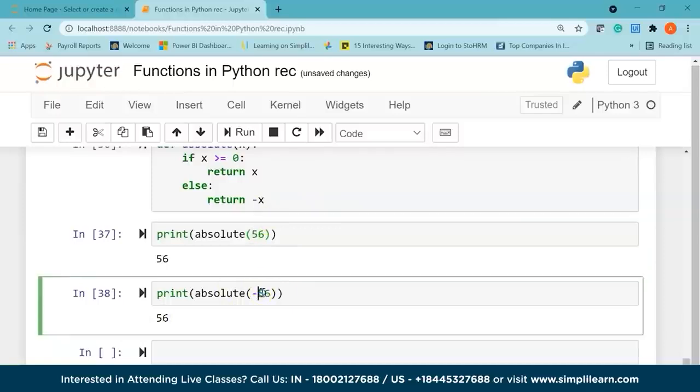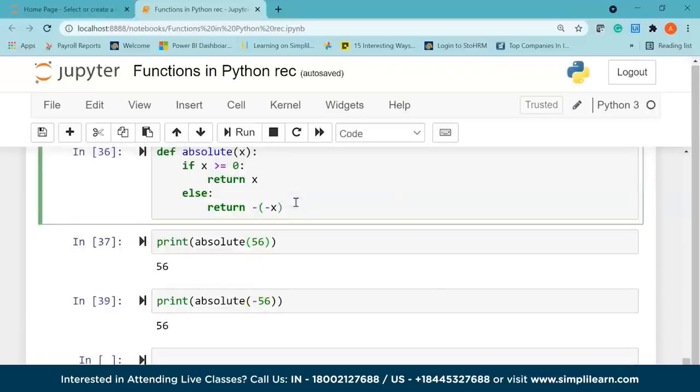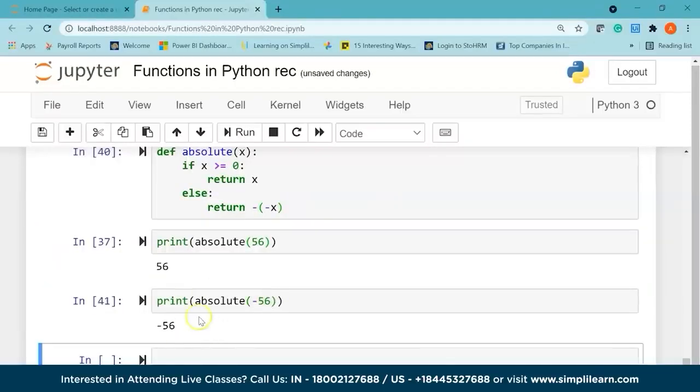Now if you wanted to return minus 56, you need to make some modifications. I'll put another minus and keep this within brackets. Let me run the function again. And now if I print absolute of minus 56, you have the result as minus 56. Okay.